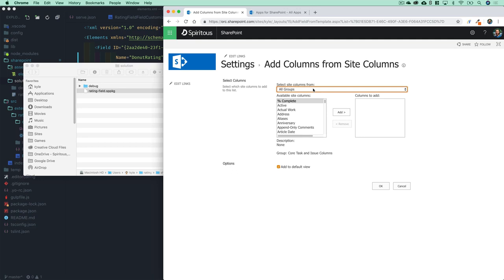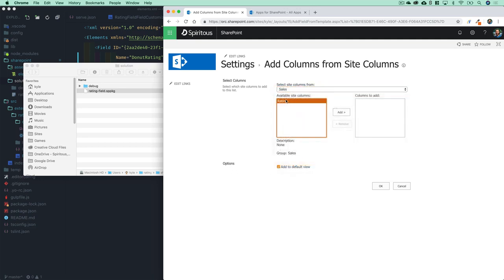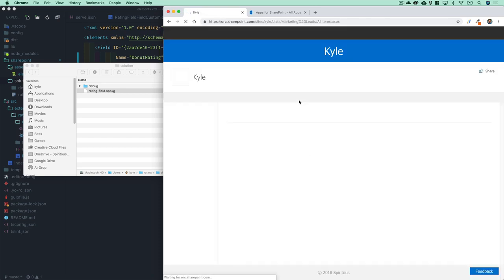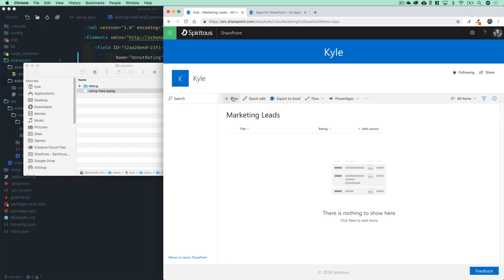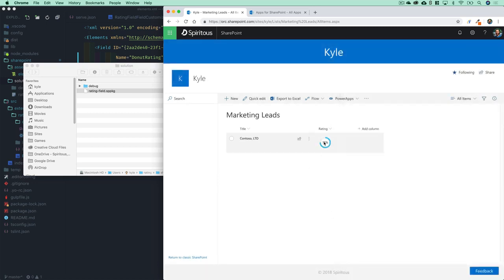And then once we're here, we can jump straight down to our sales group where we created that. And there is our rating column. So we could add that to this particular list. It's going to go ahead and add that column to the list. And now when we go back to marketing leads, I can add a new item. We can say Contoso Ltd. The rating is 75. And as soon as I hit save, you'll see that is now in production.